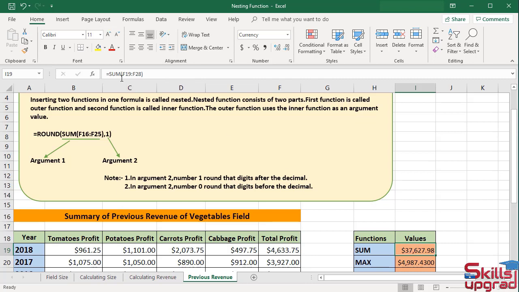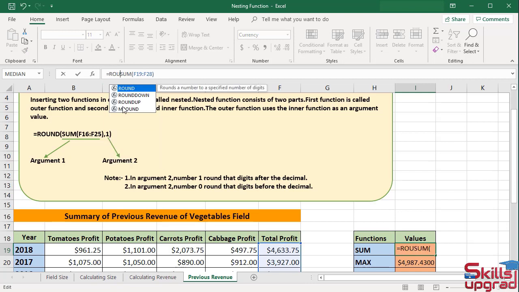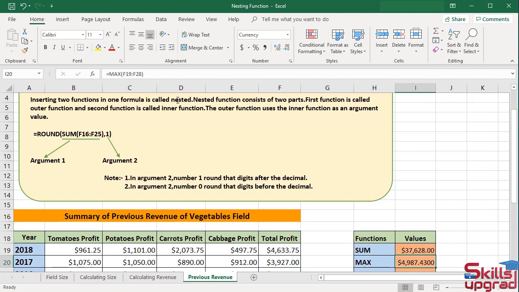In the formula bar, click after the equal sign. Type ROUND, open parenthesis, type comma, press 1, close parenthesis, press Enter. Now you can see the digits 98 rounded to the nearest 10.